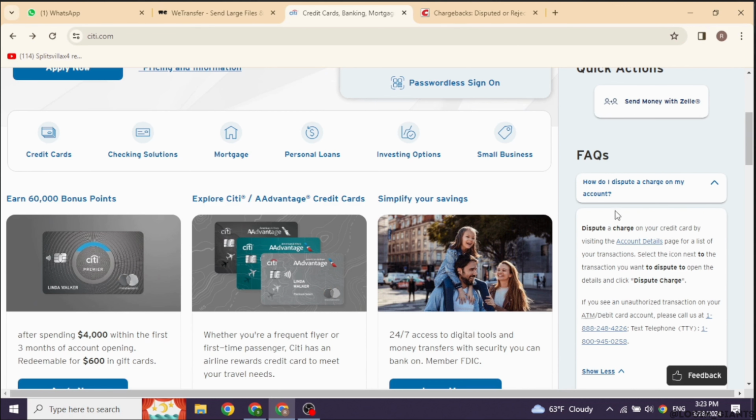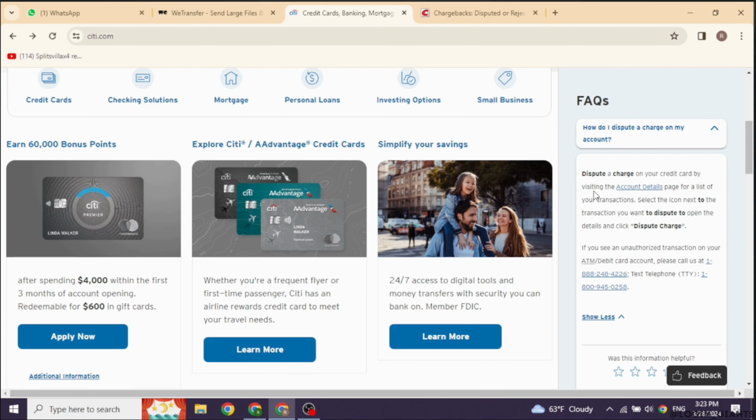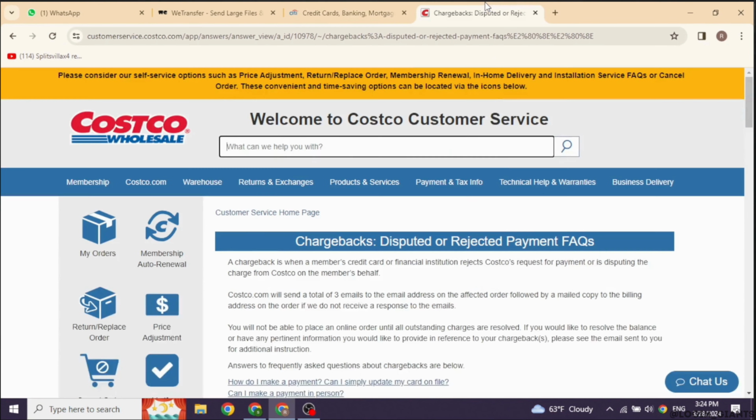Once logged in, navigate to the section that allows you to manage your account or view recent transactions. Look for an option related to disputes or disputed transactions. Locate the transaction that you want to dispute from your recent transaction history. Click on or select the transaction to view more details. Look for an option to dispute the transaction. This may be labeled as dispute charge or similar wording. Click on this option to begin the dispute process.